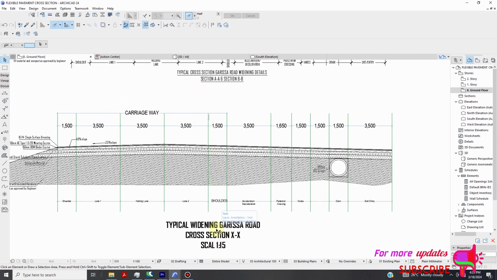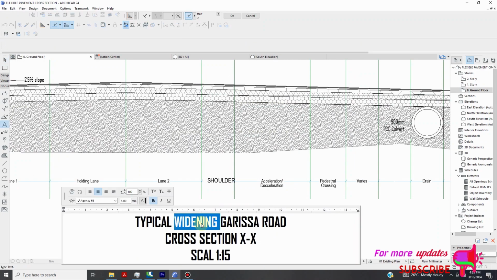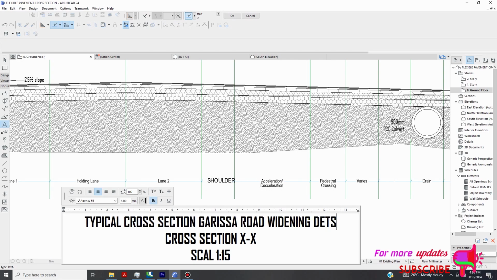Okay. Cross section Garissa Road widening. Garissa Road widening detail. Okay, section XX and the scale.